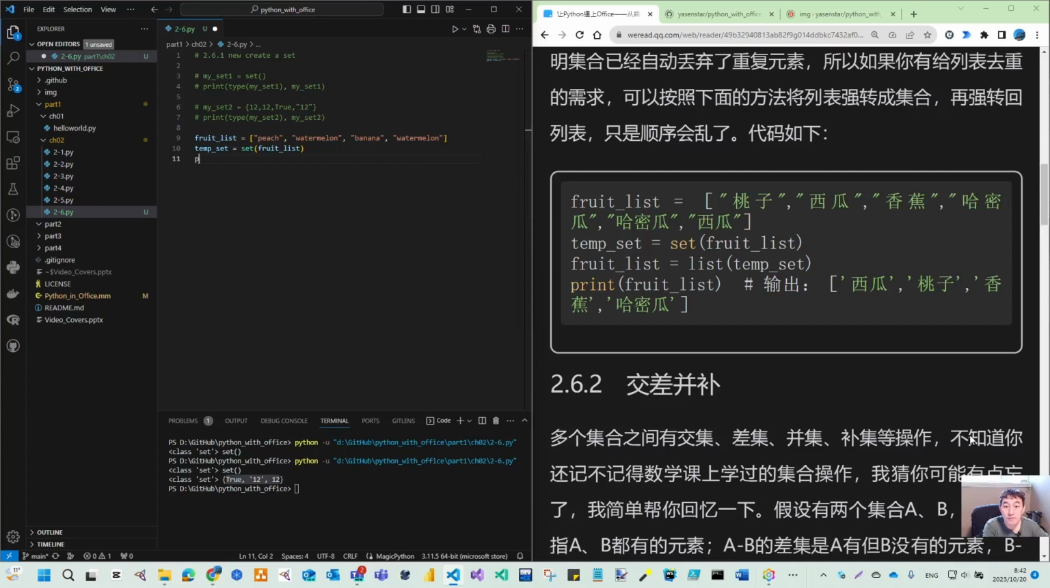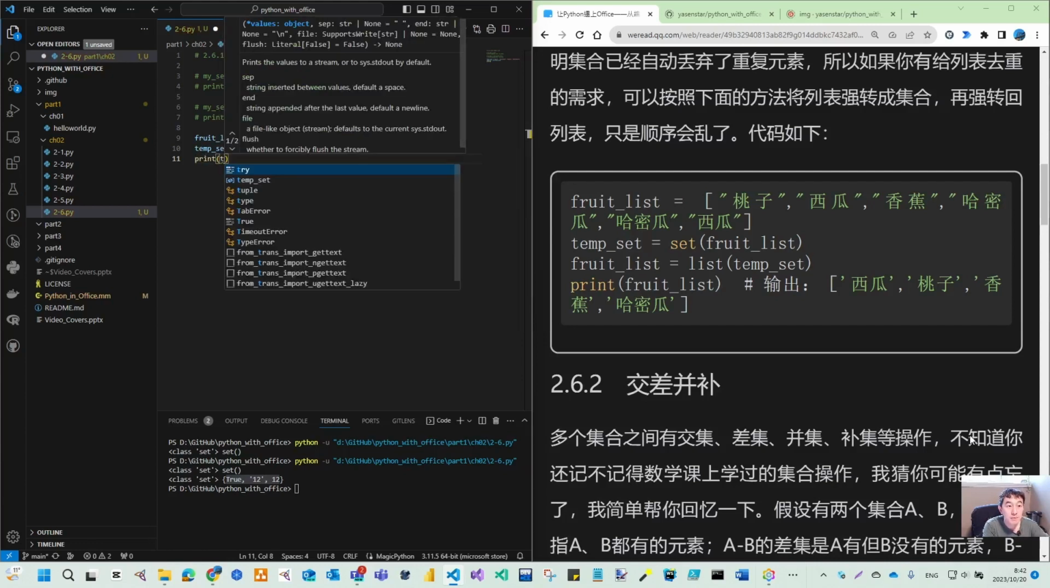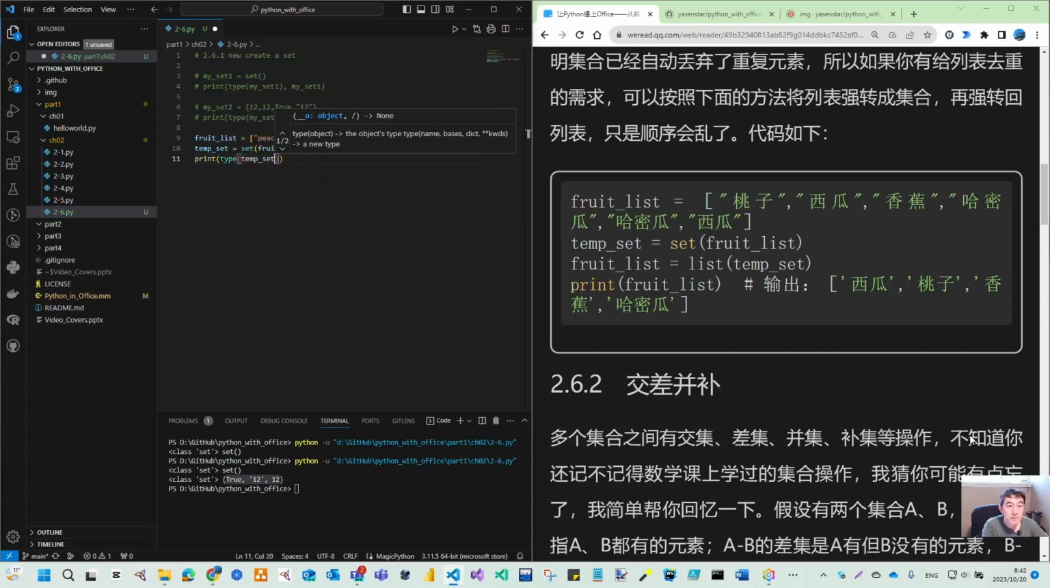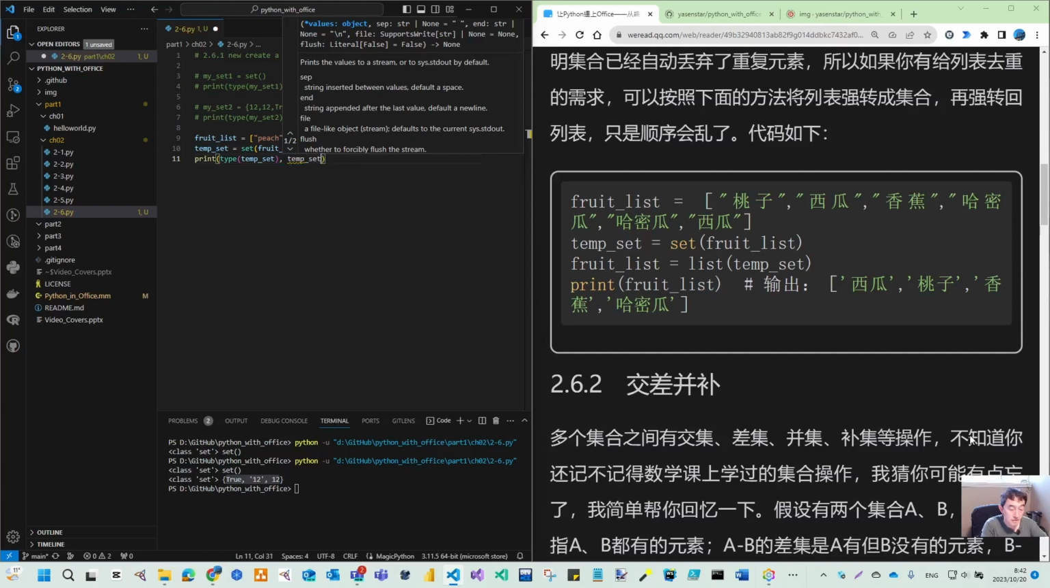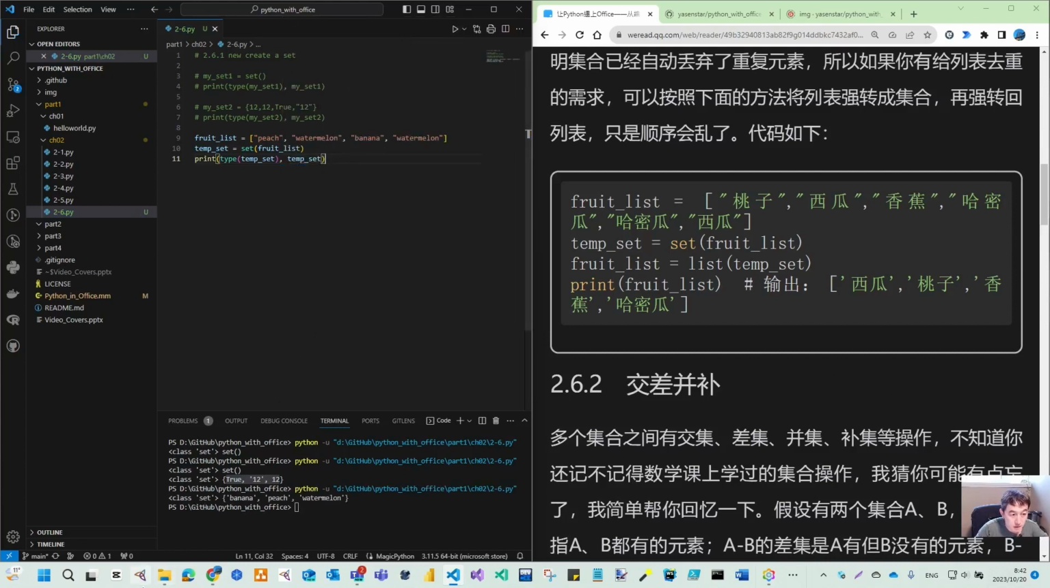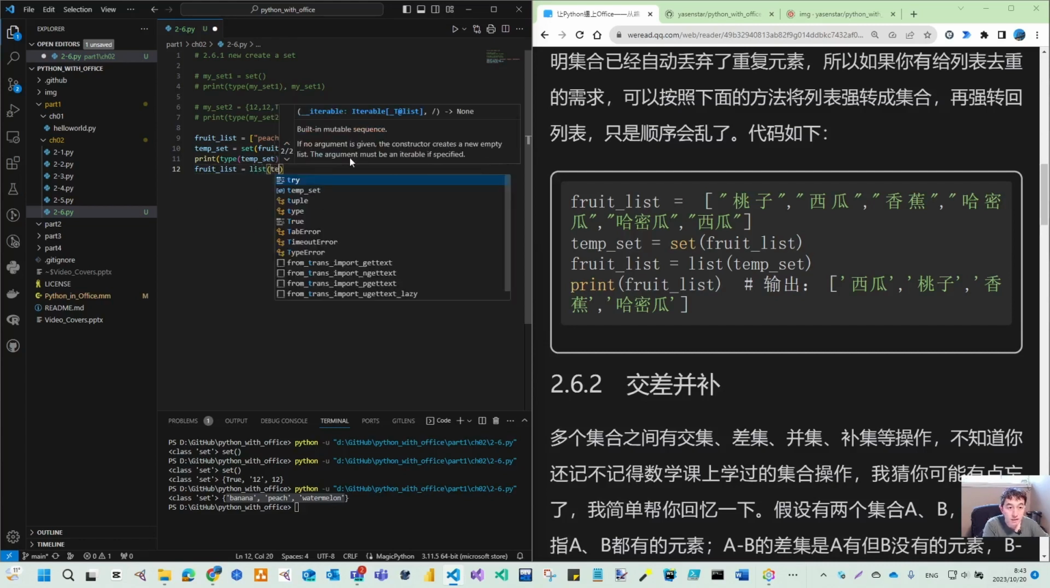Then we can print the type of temp set first. Let's see what the type is. The type is already set. You can see we input a list with these brackets, but it is read into a set, and the set uses curly braces to represent itself, with just the non-duplicated results representing the keys. So now we got a set, and we put fruit list equal to list of temp.